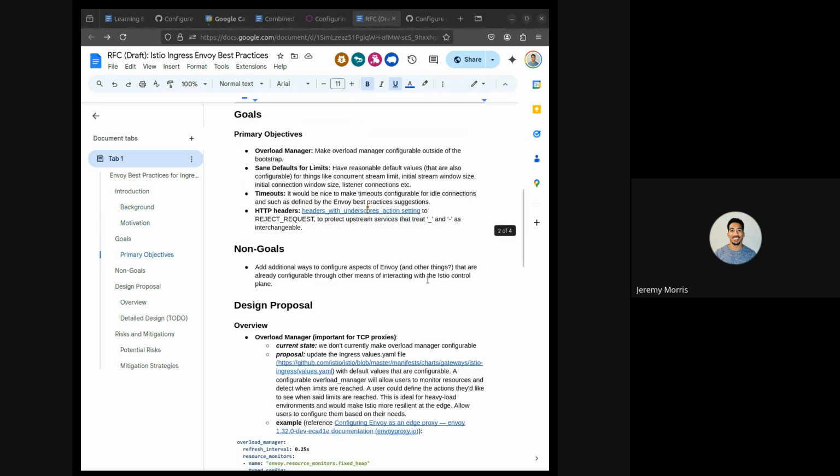I was looking at the Envoy best practices. There's a couple themes. One is overload manager. That's something I think that Keith has actually suggested, and that pre-order issue that we update first. There's also things around different limits for concurrent streams and window size and connection windows and such. We can look at adding fields for that and then making them configurable. Also timeouts for idle connections and things like that.